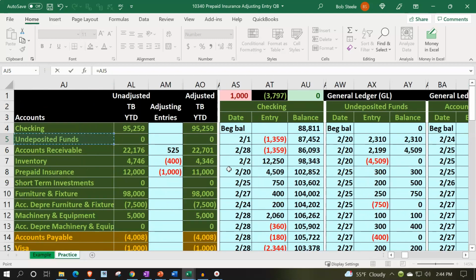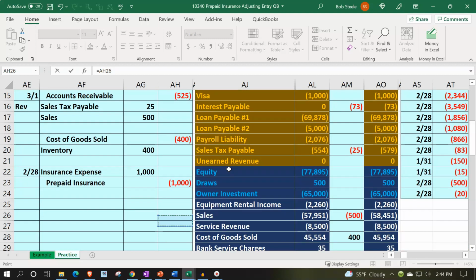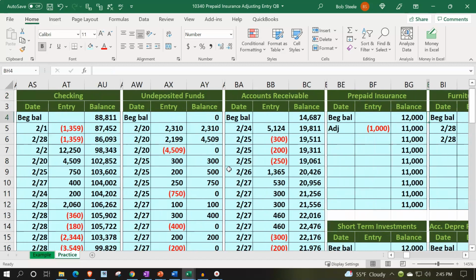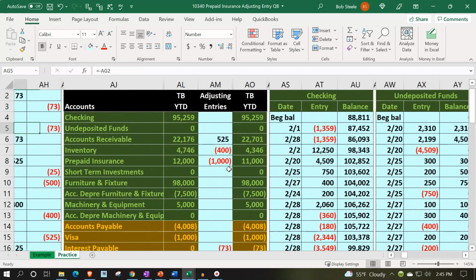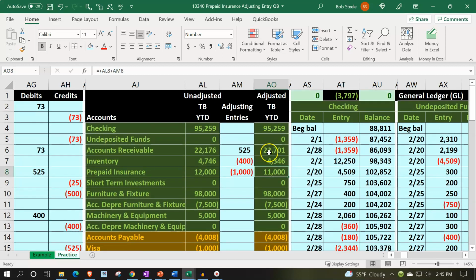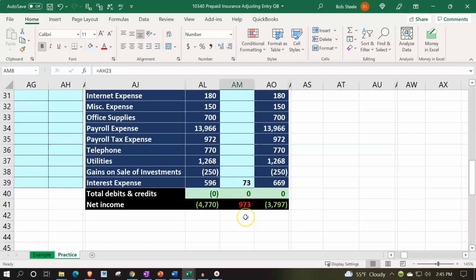We're going to go back to the left, scrolling down. And then we'll pick up the prepaid insurance, bringing the balance down from 12,000 down by 1,000 to 11,000. That 11,000 should match out what's on our trusty trial balance, as indeed it does. So that puts us back in balance with the GL up top. We're in balance on the trial balance down below.